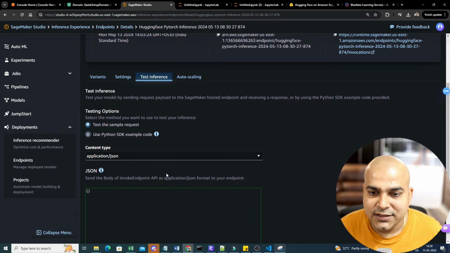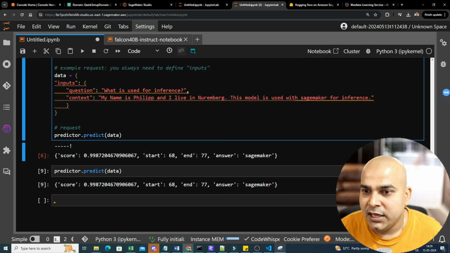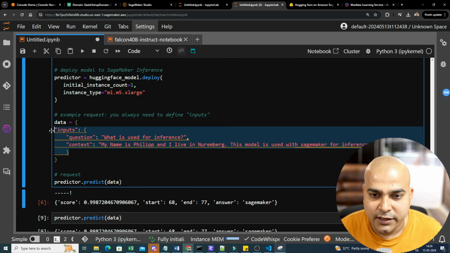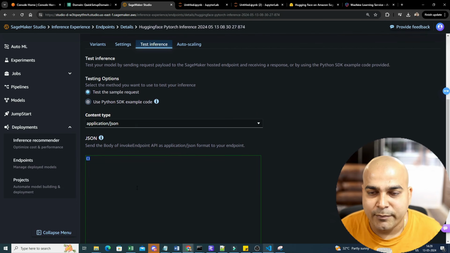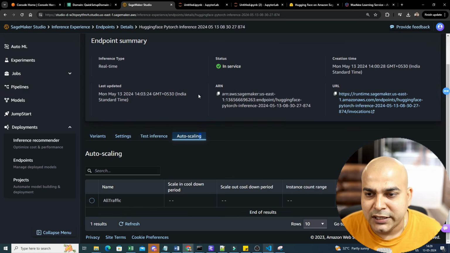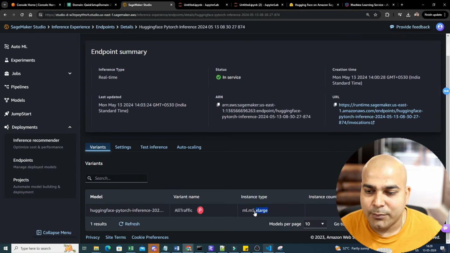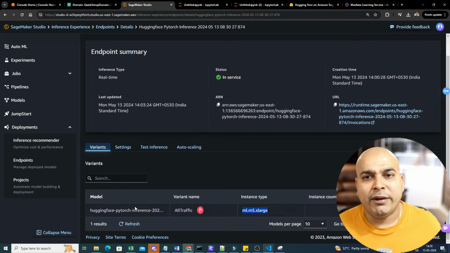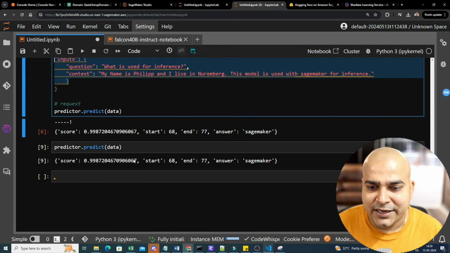If I want to test the inference, you'll see application/json, and whatever body I'm giving, like how I'm giving over here, this is my entire body. With respect to that body, if I give it over here and click send request, I should get my output. There are also multiple options like auto scaling. You can scale to whatever you want, based on the charges again. You'll see that I have deployed this model on this instance, and you can use that endpoint wherever you want in your code, based on your requirement. So this was the entire thing.